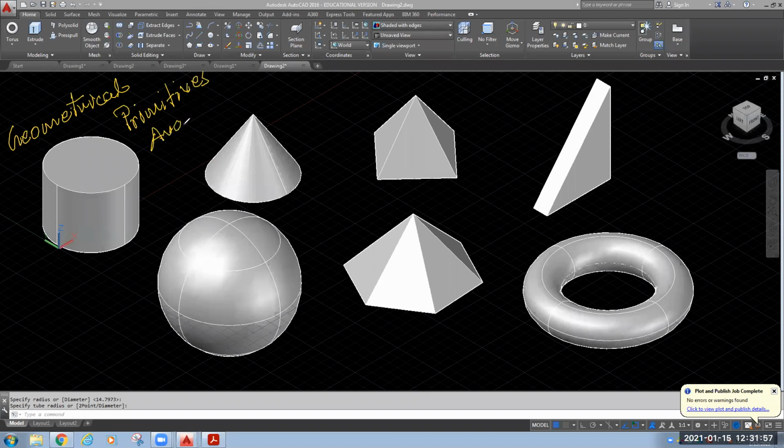Available in AutoCAD software. Okay, so as you know that this is your, let me change the color. This is your cylinder. For drawing a cylinder, you first need to draw a circle.